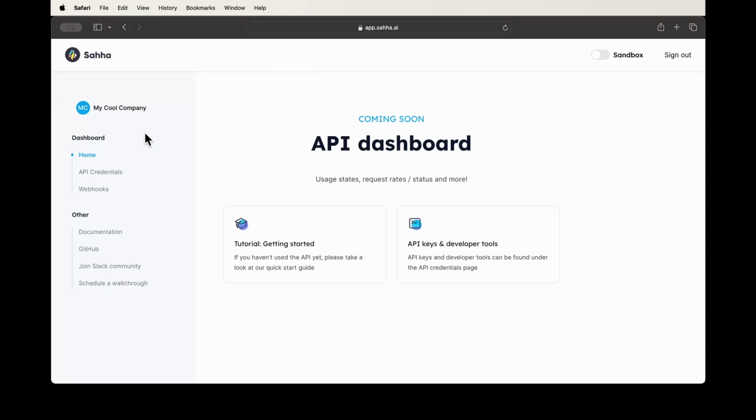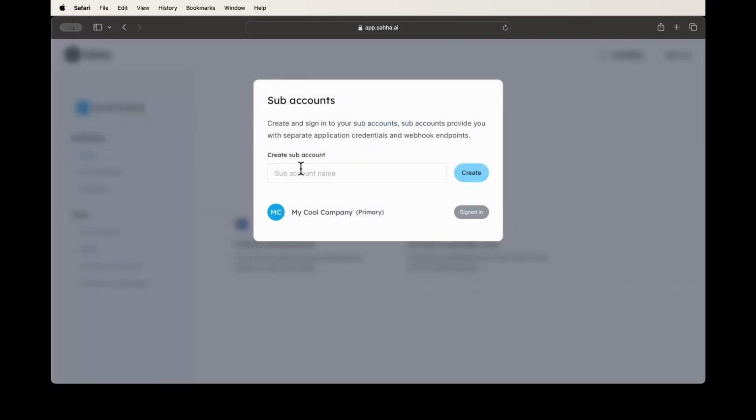Over here on the left is our account and sub-account selector. The account you've registered is the primary account, but you also have the option of creating sub-accounts. Sub-accounts are useful if you're managing multiple customers, allowing a logical separation of each customer's user profiles and inferences, all under the one root account. I'm going to create a sub-account here called My First Customer. After I've added a new sub-account, it appears in the list, and I can switch between my sub-account and my primary account by clicking on Sign In.